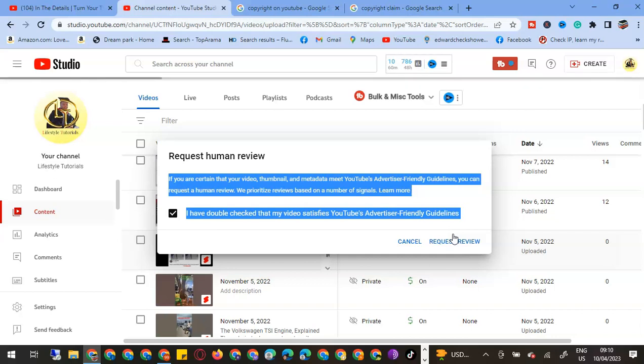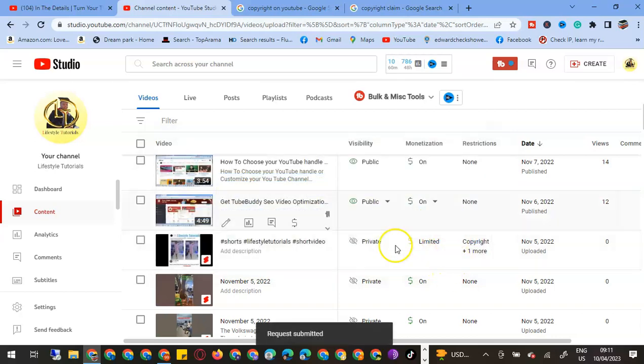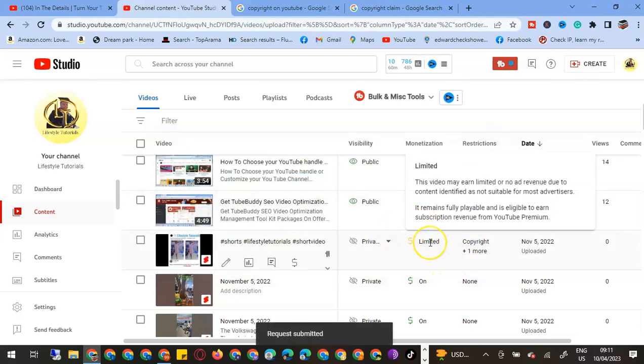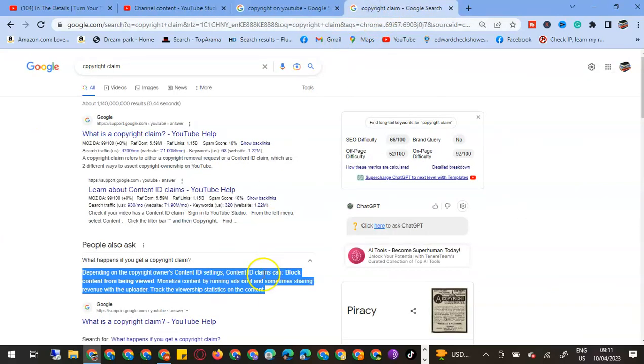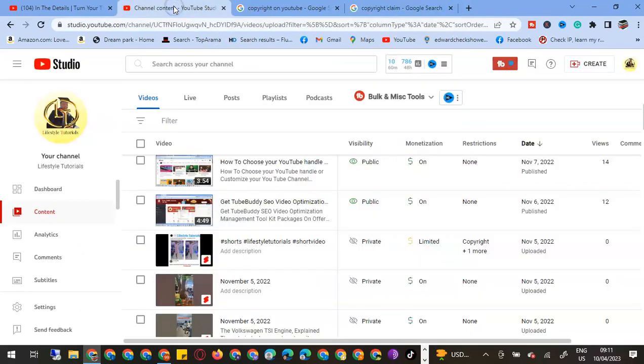Once we request a review, a human from YouTube will review it, because as of now it's the algorithm that has classified the video to be limited. It means that three things are happening: the owner of the content, in case I've used content from another person, can block the content from being viewed, can monetize the content by running ads on it, and sometimes share revenue with the uploader, and track the viewership statistics of the content. I've requested a human person to review.